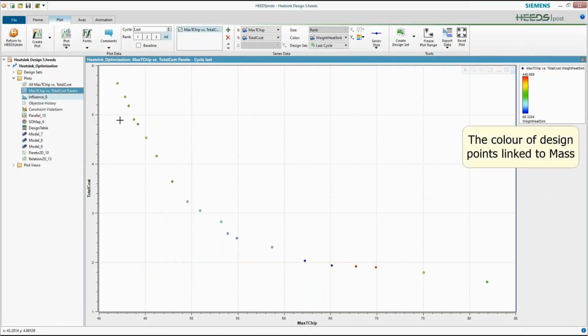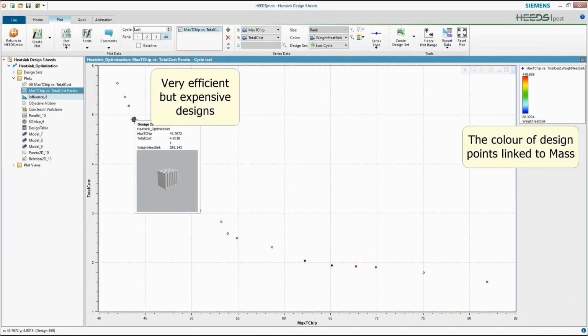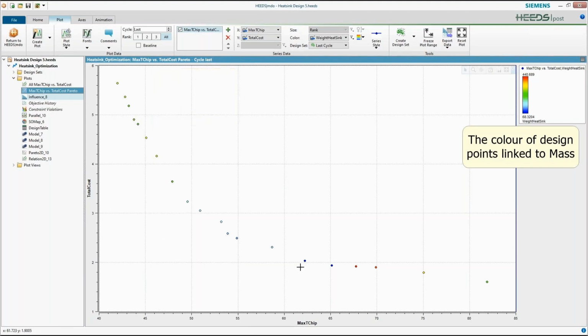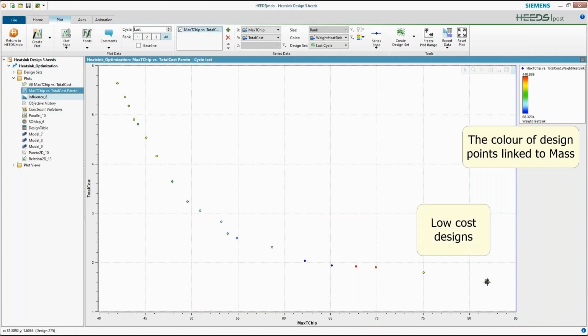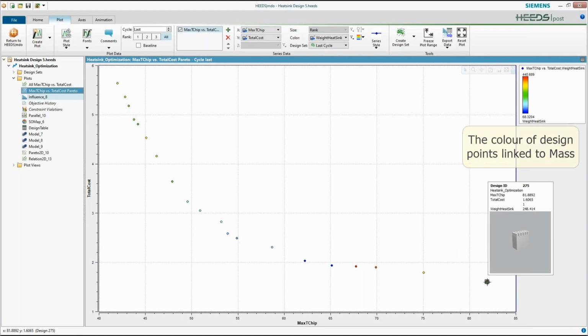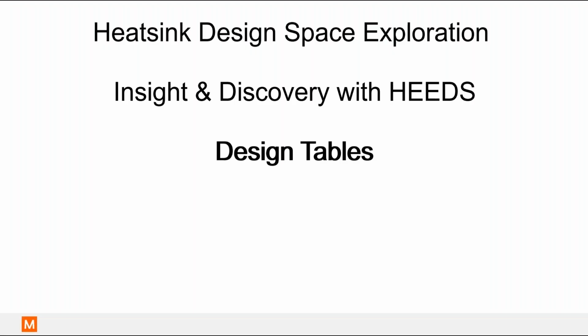So if we look at this view, you'll notice the colors also link to mass, because that's an interesting factor here as well. So we've got expensive but efficient designs at the top, reasonable cost designs in the middle, and down at the bottom, at the higher operating temperatures near our constraint, are lower cost designs. So then it's down to an engineering decision maybe to choose which heatsink to use.